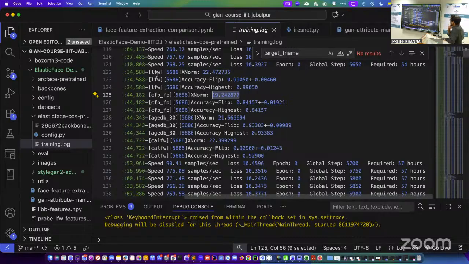Now, what you should also notice here is that some databases might be very easy to solve. So in the first case, LFW, you're already getting around 99% accuracy. Beyond that, you can get maybe marginal improvement, not significant improvement. But on the other side, if you look at the CALFW, the accuracy is around 92. And in the previous case for the HDB, it is around 90.